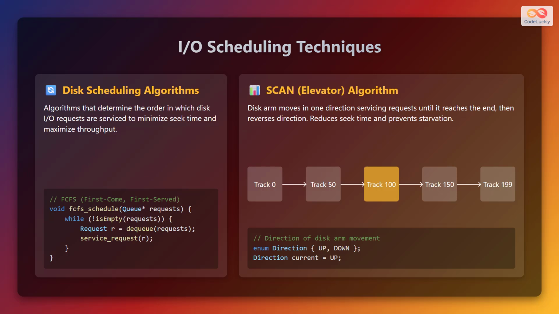Next, let's discuss input-output scheduling techniques. We have disk scheduling algorithms, which determine the order in which disk input-output requests are serviced to minimize seek time and maximize throughput. In the code snippet, we have first-come, first-served, or FCFS scheduling algorithm.